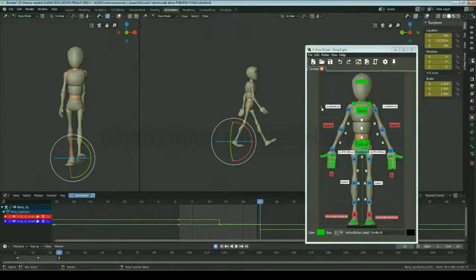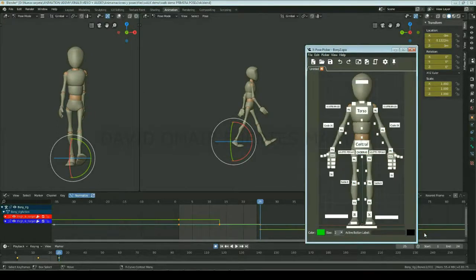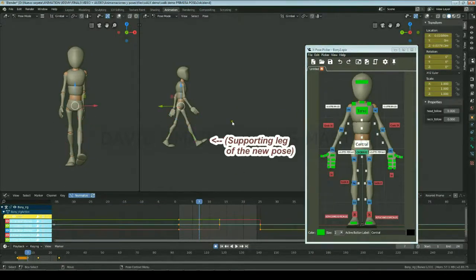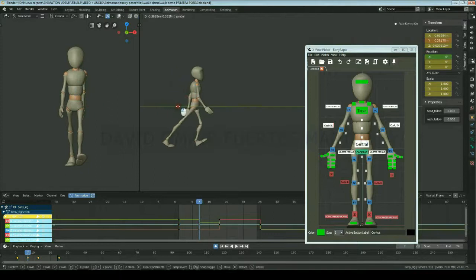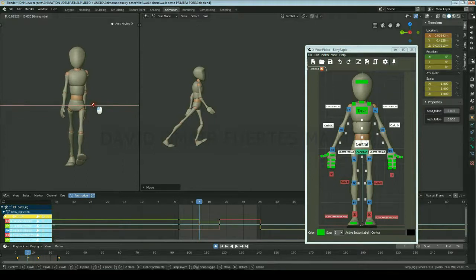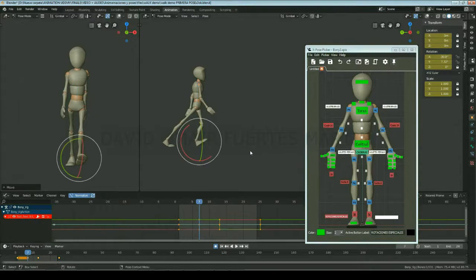Hi, in this lecture we'll create the intermediate poses. On frame 7 we'll create the intermediate pose, in which the character will rise up and will be supported entirely by one leg. So we'll move the central control over the supporting leg, which will be bent ever so slightly and have the foot flat on the ground.